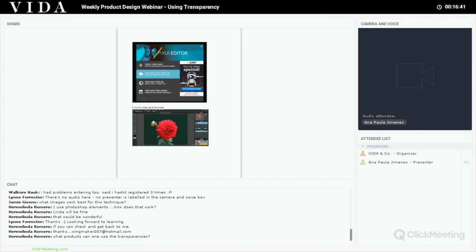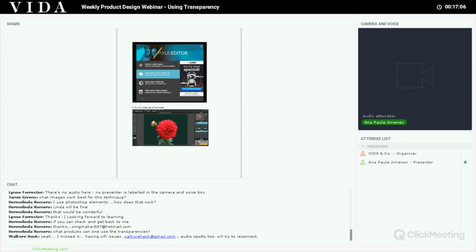What products can one use the transparencies on? We can use it really on anything. I just want you to know that the background color of the actual product will be shown. So our modal scarves are not white. They're more of a cream base, or there are other products that change color depending on the supplier. So I want to make sure that everyone is aware that if you're going to be using a transparent color, it's going to be the background of the actual fabric.